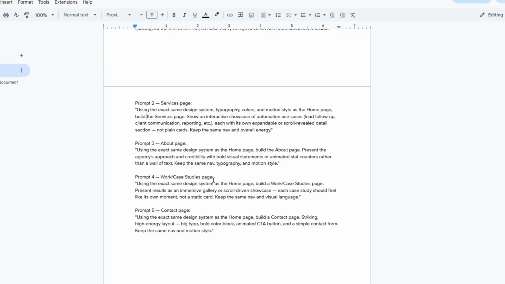Then for the case study page, we're telling it to use the exact same design to build the case study page. Present the results as an immersive gallery or scroll-driven showcase. Each case study should feel like its own moment, not a static card. Keep the same navigation and visual language. Then for the contact page, we're telling it to use the exact same design as the homepage to build the contact page. It should be a striking, high energy layout, with big type, bold color blocks, an animated call to action, and a simple contact form. Keep the same navigation and motion style here.